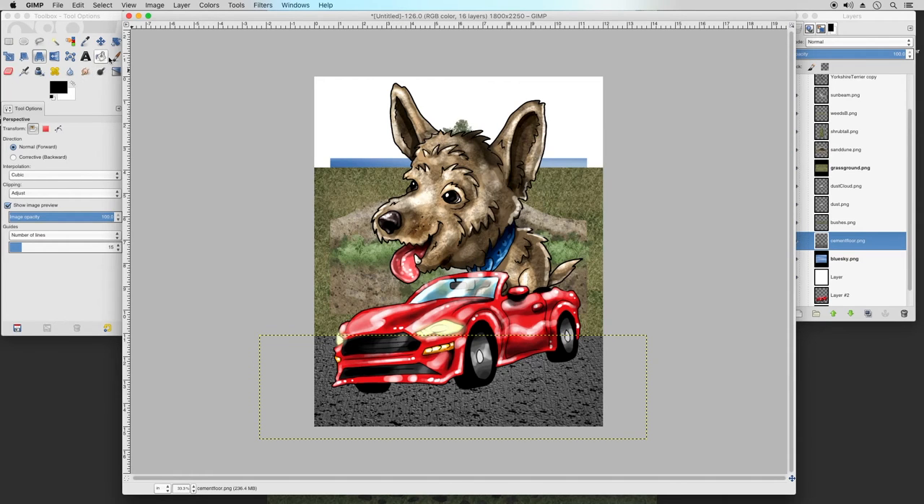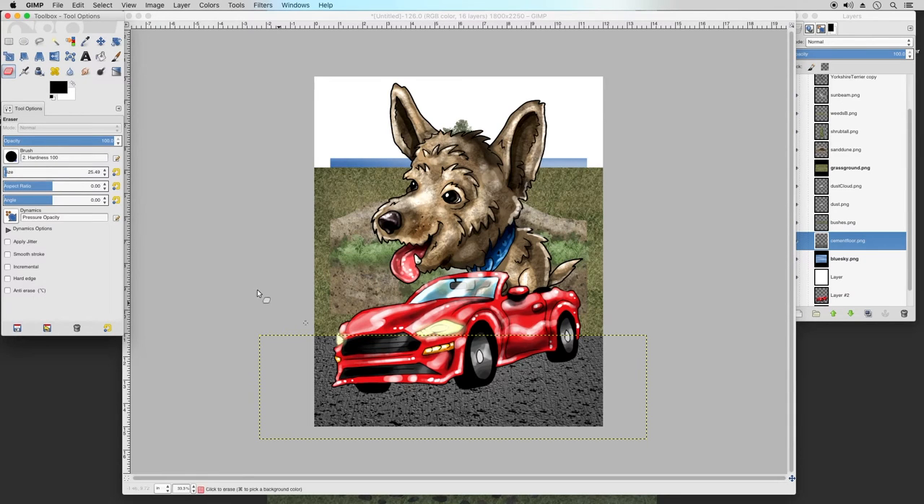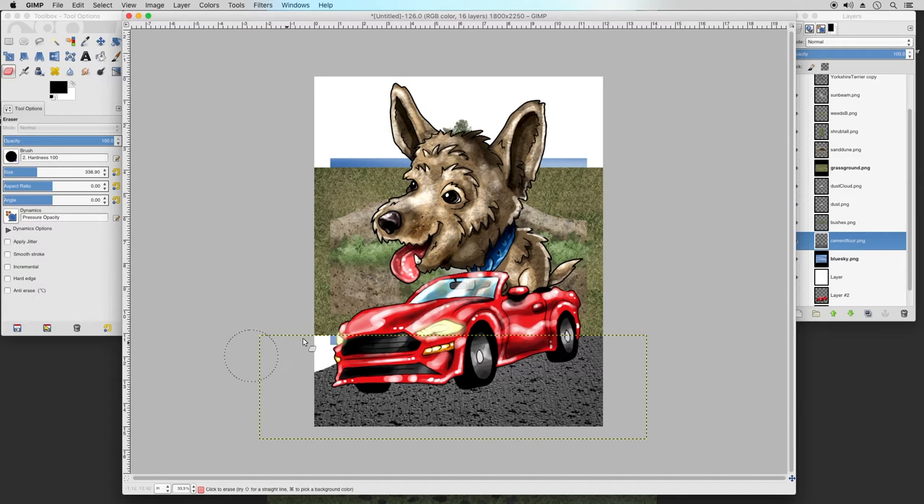Alright, next thing I'll do is use my eraser and just cover this part right here so the road looks like it's going back. Maybe a little more like that. Well, that's too much on the back now. I'll leave it at that.